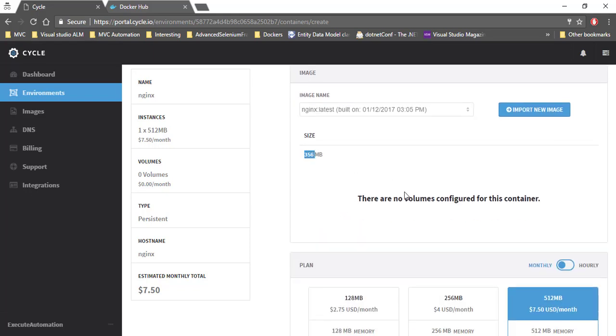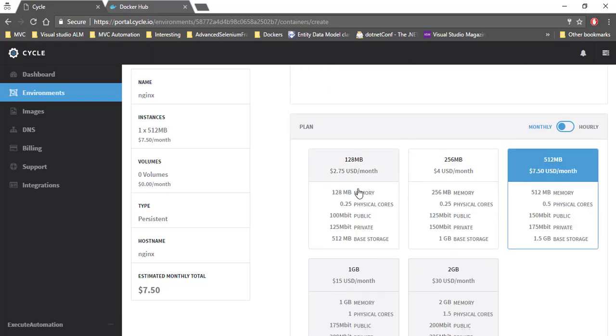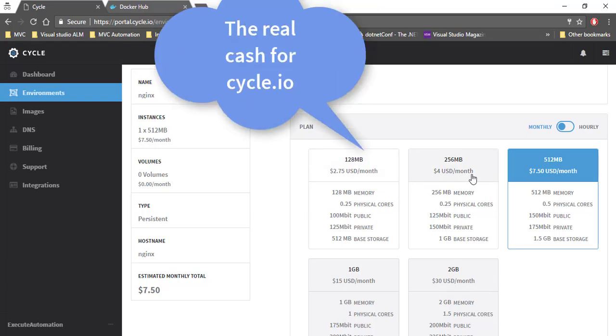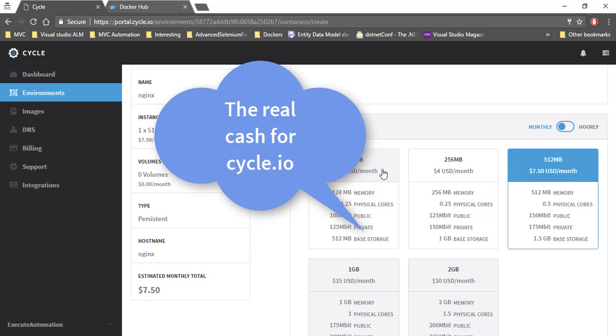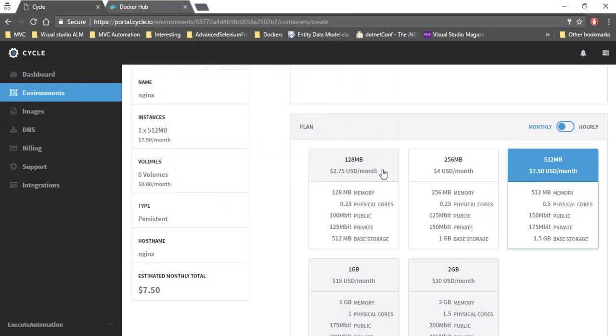And the size is 356 MB, which is okay. And here you can see there are different plans. Now comes the billing for cycle.io. You can limit your container to run in a particular environment, something like 128 MB of memory, 0.25 physical core, 100 MBps public container access, 125 MB of private container access, and 512 MB of base storage.